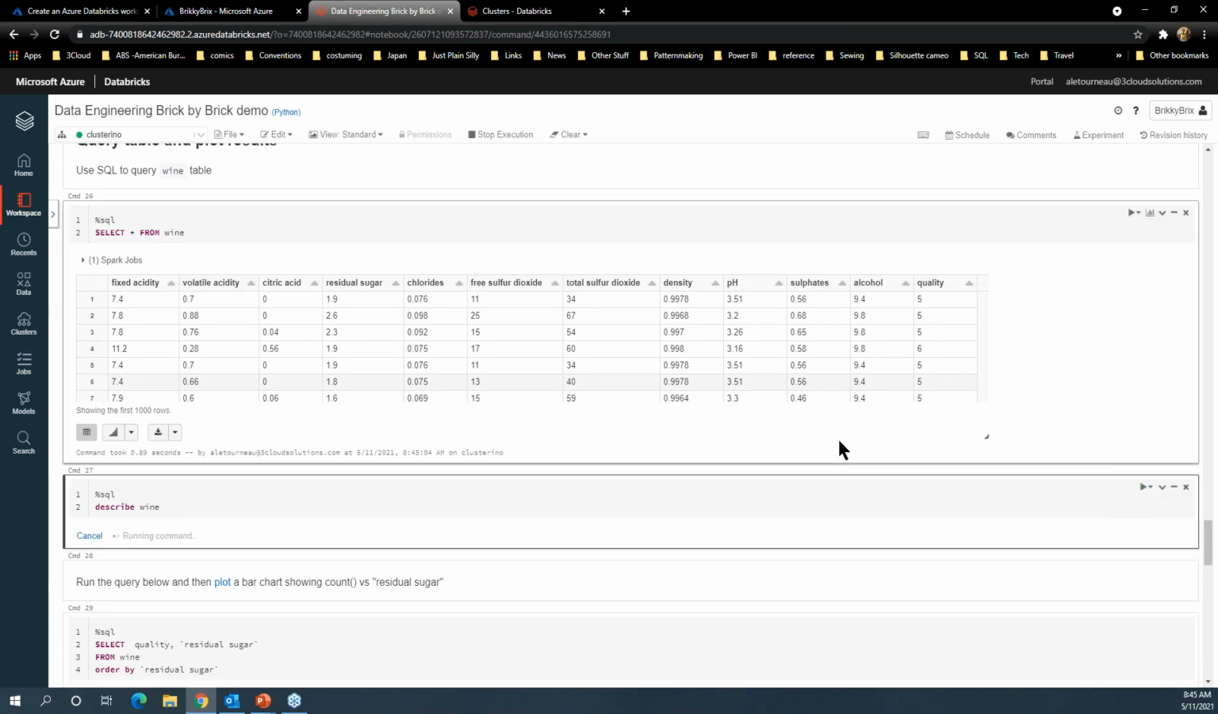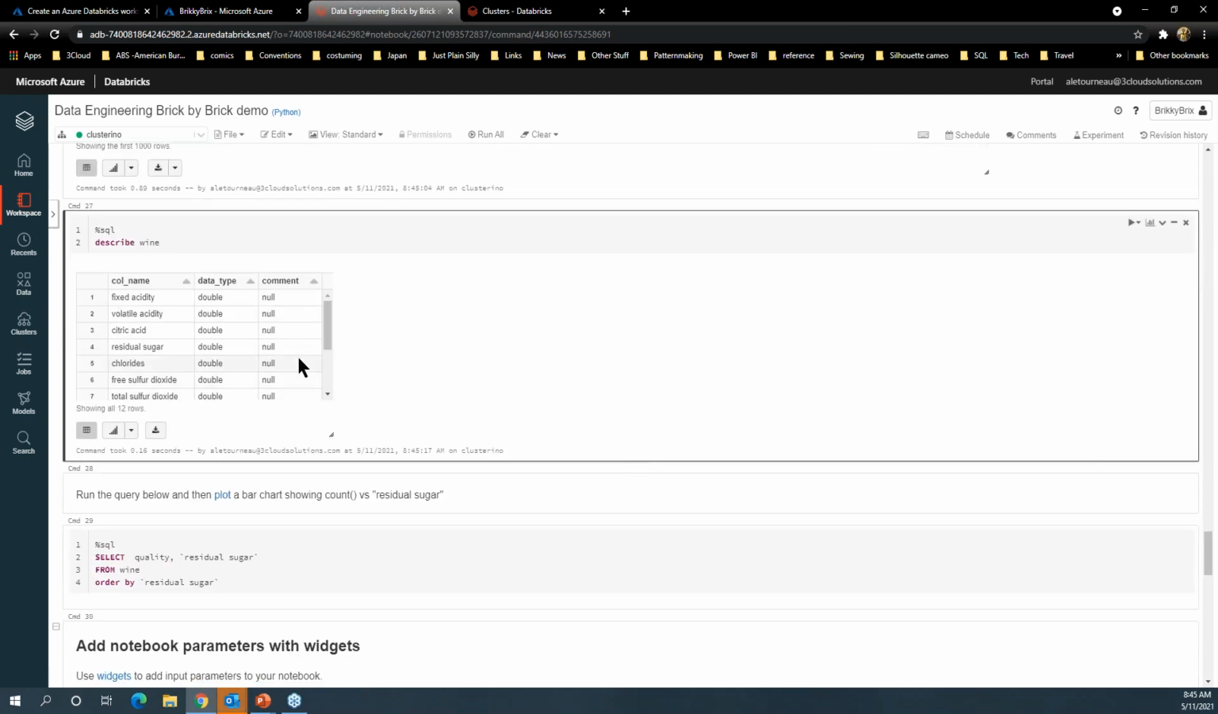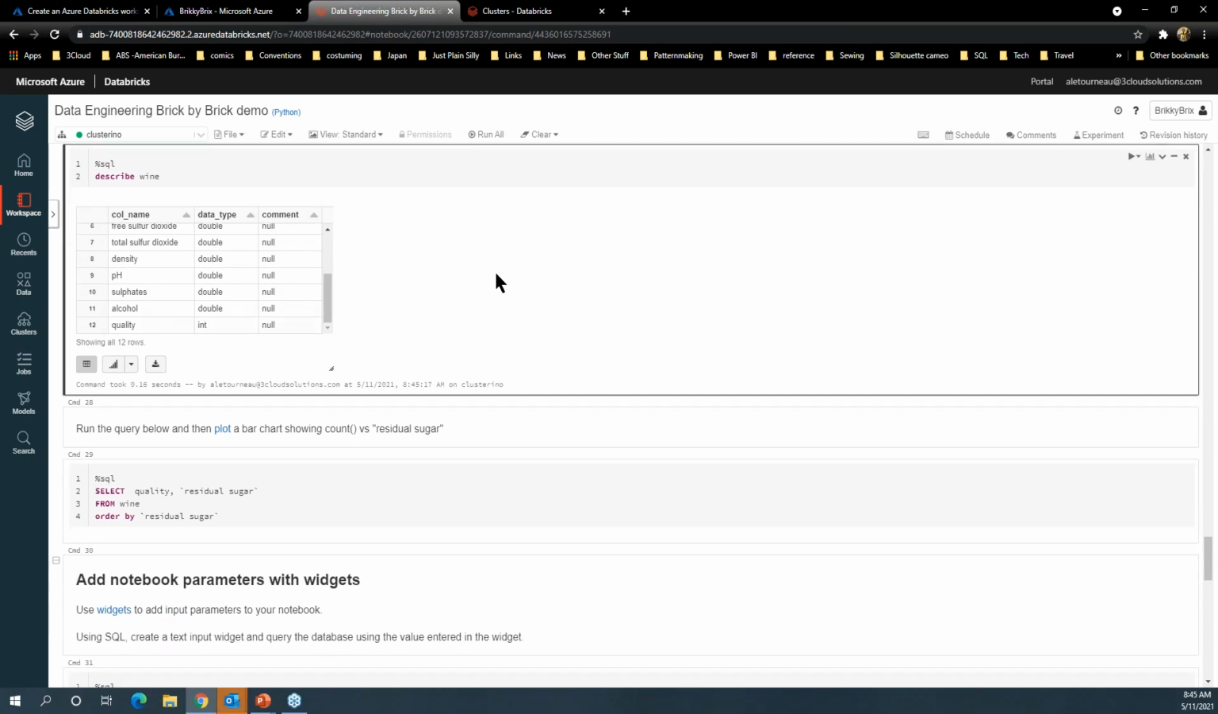Describe is a special SQL command that we don't use much in regular SQL, but in here, describe wine is essentially the same kind of command as running sp_help on the table. You want to know, hey, what are the data types for each of these columns? And I think absolutely all of these columns are doubles, except for quality.